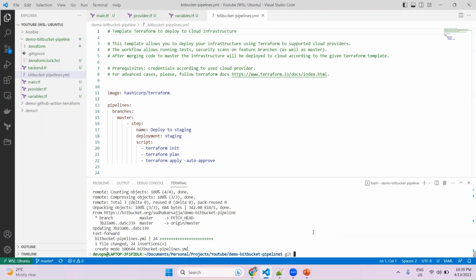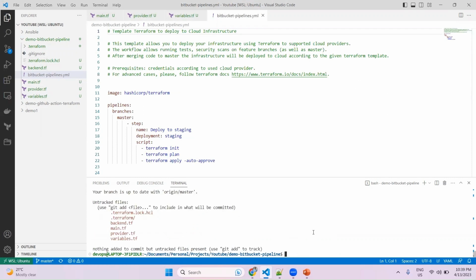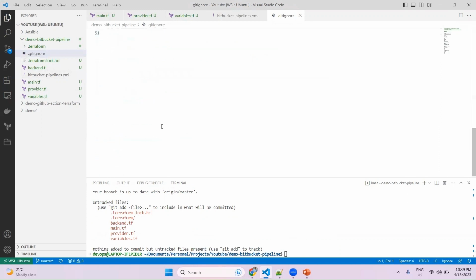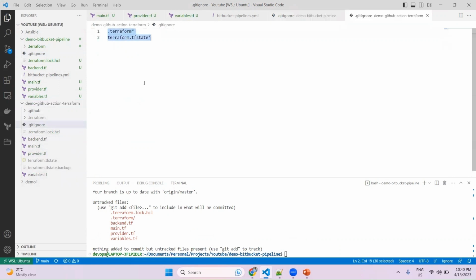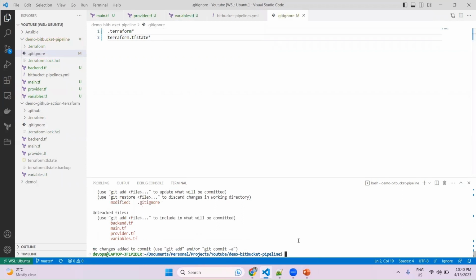And now I'm going to commit all the files together. So git status. I don't want to commit Terraform related stuff. So I will copy that git ignore file from my previous repo. So here, these two things I don't want to commit. So I'm adding those files here. If you see git status again, now you can see here only these four Terraform files and the git ignore file I'm going to commit.